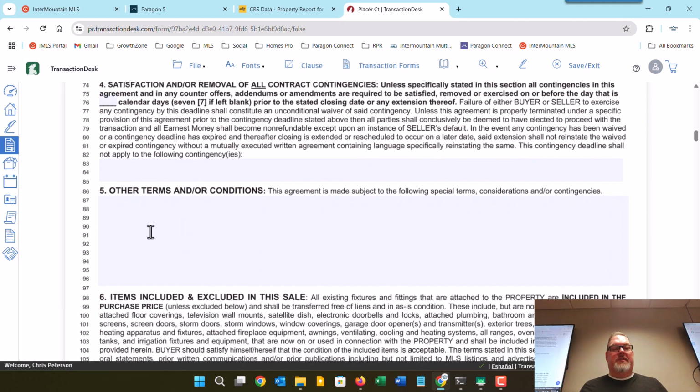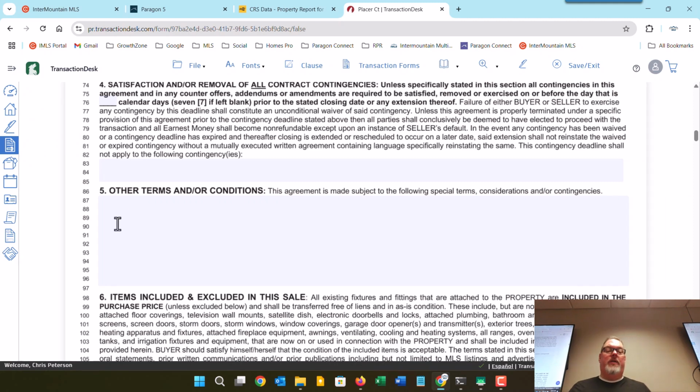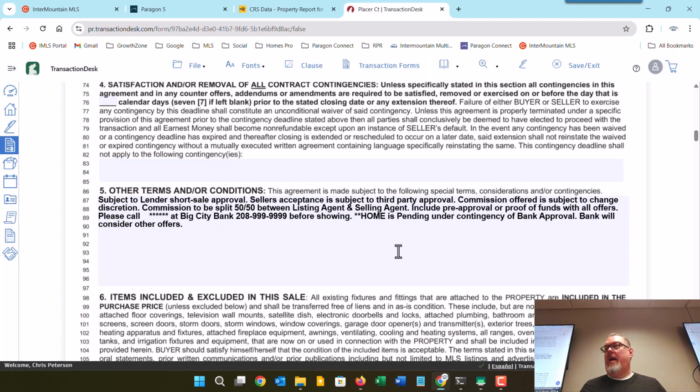Other terms and conditions in a multi-line field like that, this is where you can use the clause section. So we didn't look at it before, but over here on the left is a section that says clauses. You could go in and create clauses. When you click on this other terms and conditions, you'll notice add clauses right there. So if you've created a clause, or your broker has, you can just insert that information into that section of the form. So I'm going to click here on add clause. I have a clause that I entered previously, and now when I hit OK, it copies that in there.